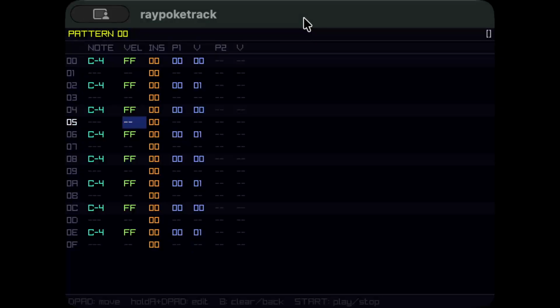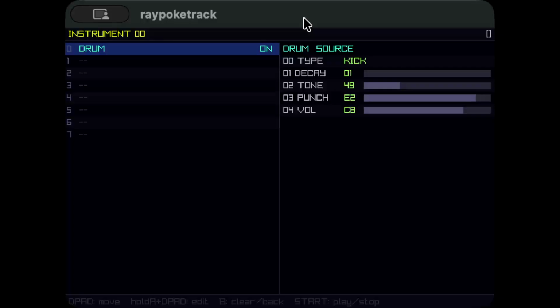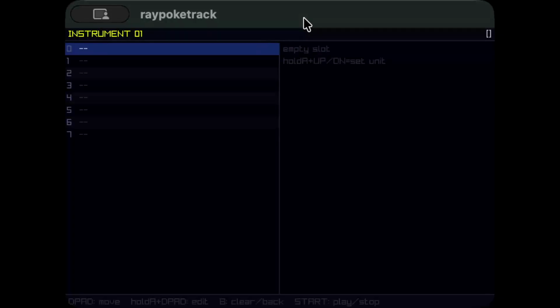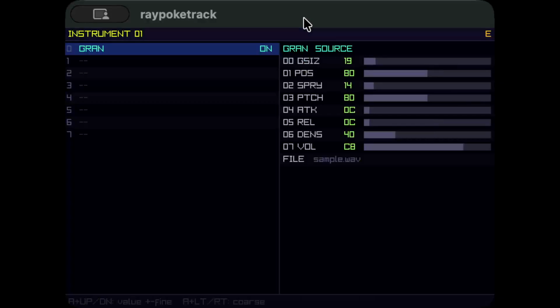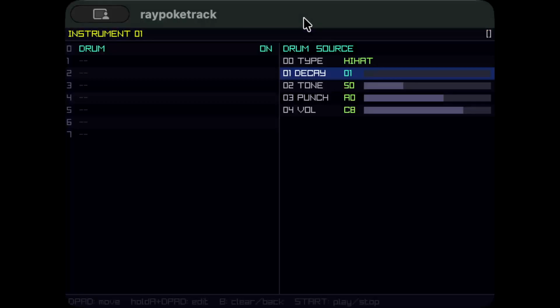Okay, so I think I do want to have a closed hi-hat on every single note. So I'm going to make a new drum, just one more drum. Again, you use left and right here to scroll through the instruments. So I'm going to go to this one and make it a drum, hard code it to hi-hat, and turn the decay down so it's really sharp. I don't think I'm going to mess with the punch and tone. We'll just keep it short.